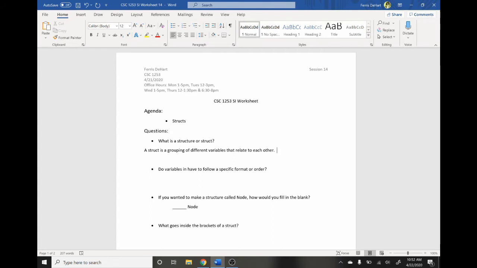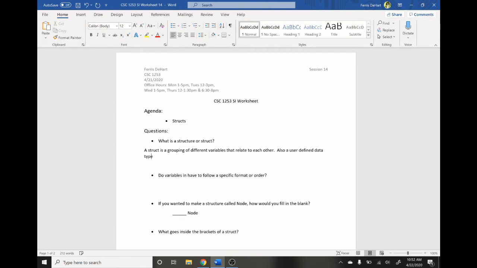It is also a user-defined data type. So a struct is like a data type in a sense, except you're able to define what goes in this data type with different variables. And this will become clear as we go on.